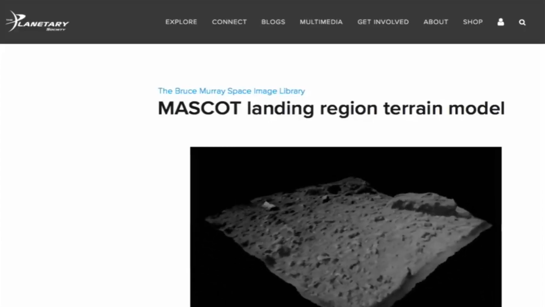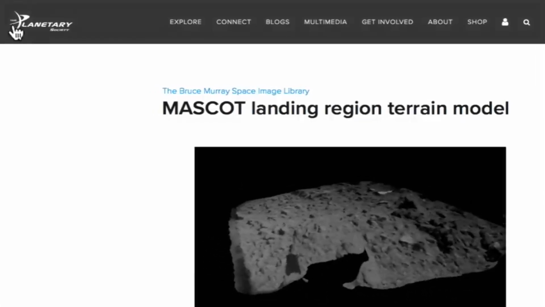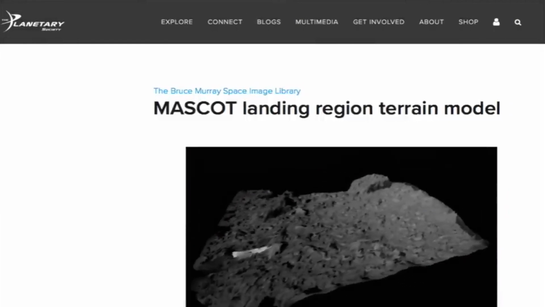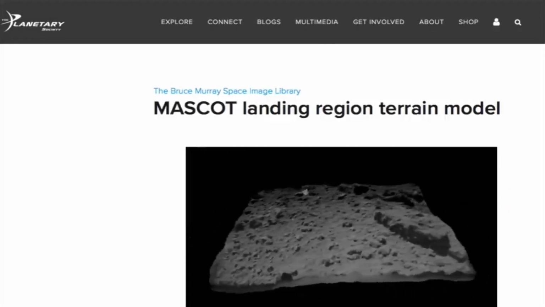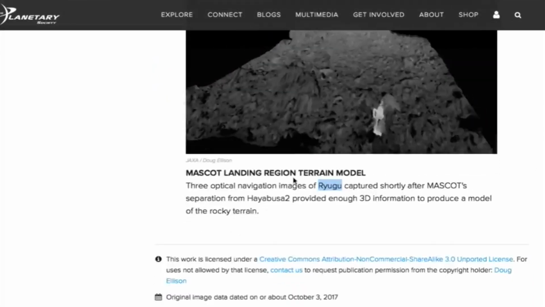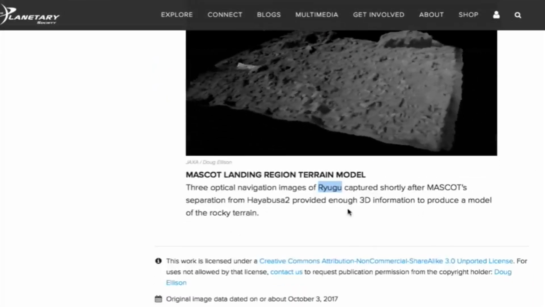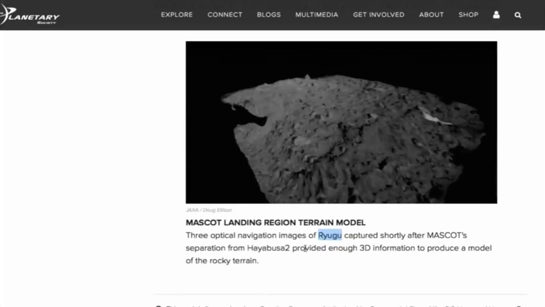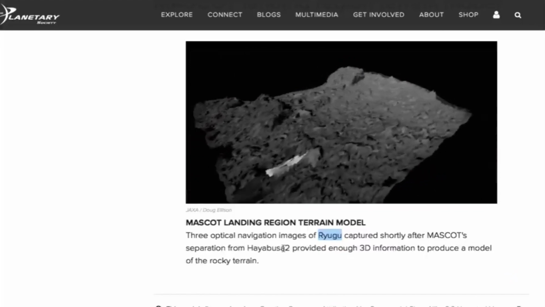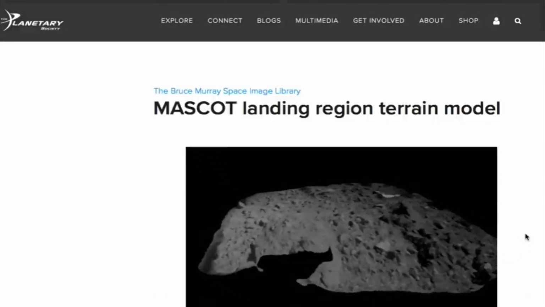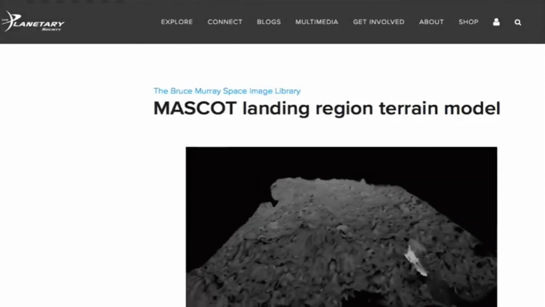Now, on the website where I got this from, it's a planetary society run and controlled by NASA, and I'll put the link in my UFO blog so you can find it. And it talks about this as a 3D model made from the photos of MASCOT's separation of the Hayabusa 2 provided. I'm never going to be able to say those words. Anyway, you can check that out later.